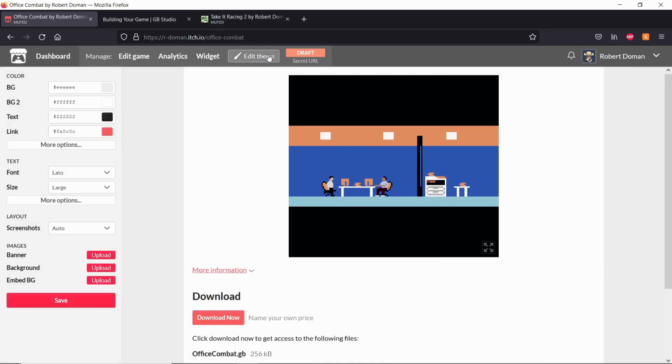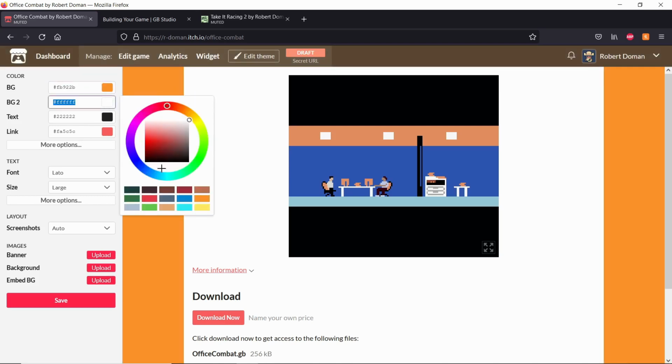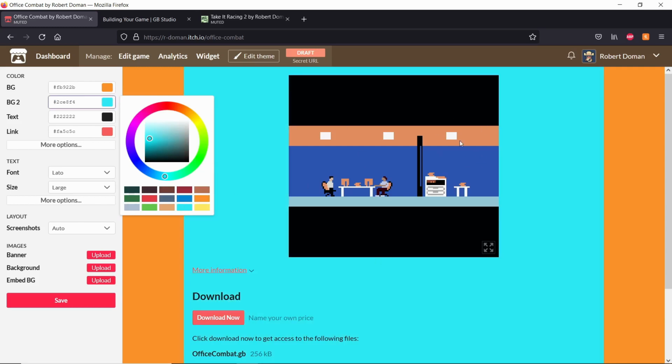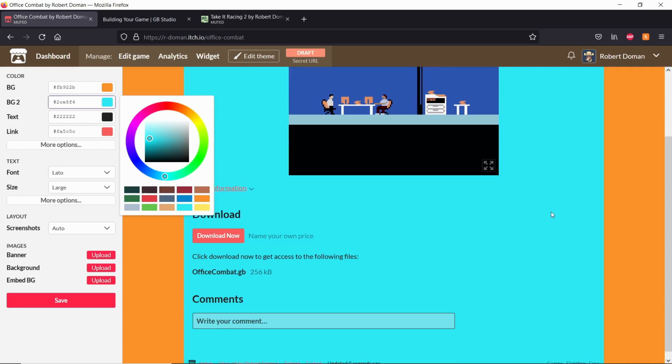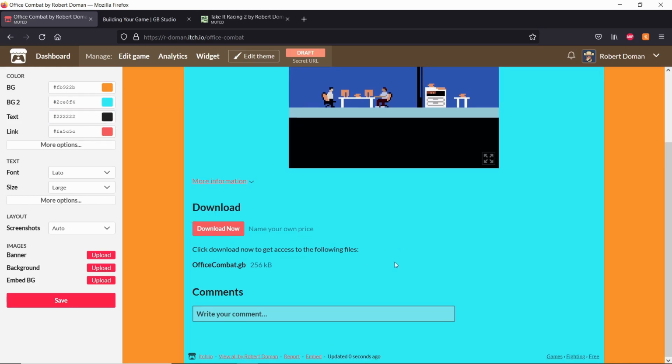So what I'm going to also do is show you here the edit theme, and you can change the colors, right? So the background 1 and background 2 are mutually exclusive, and I'll want to pick some colors from my game and put them in, and make sure they're contrasting, and make sure the text stands out over the top. I've also got a little hack for you guys.